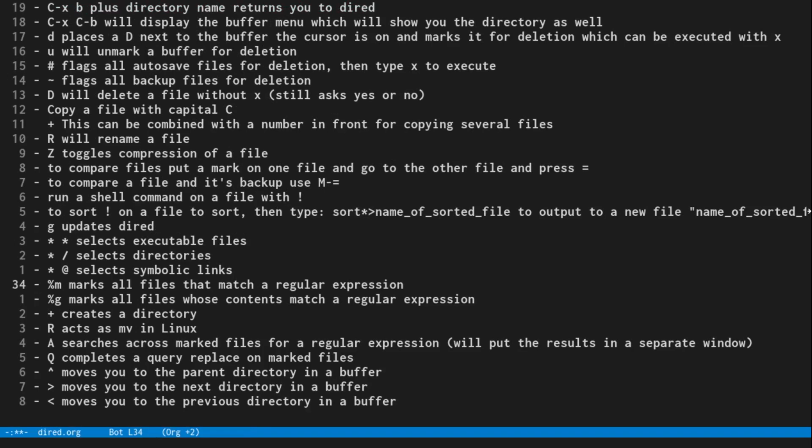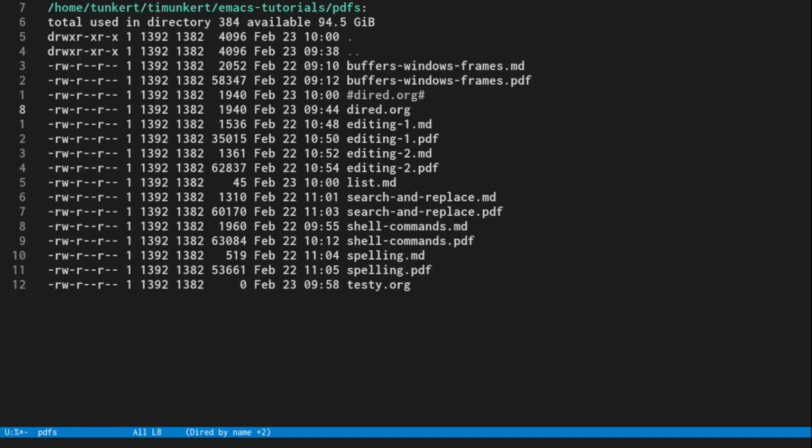%G marks all files whose contents match the regular expression. So let's do Control XD, and let's do %G, and we'll do a caret and then buff. And it's checking through all the contents here. It's scanning through. Let's see if any of them have that. 1 file match. So shell commands has buffer somewhere into it. So let's actually unmark this.